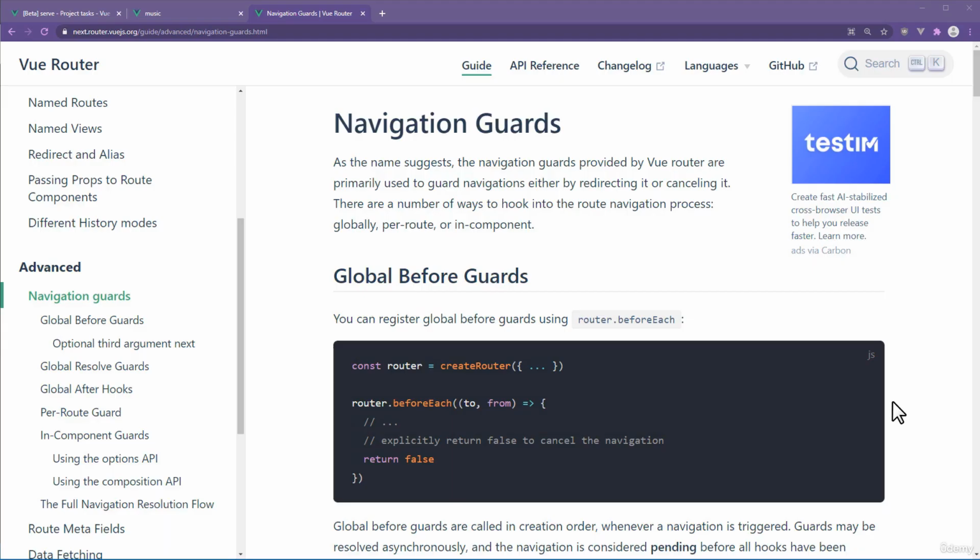In this lecture, we're going to discuss how to protect routes with navigation guards. Protecting your routes means preventing users from accessing a route if they don't have the proper permissions. In the resource section of this lecture, I provide a link to the Navigation Guards documentation page. This page goes over in detail how to guard routes. The term guard refers to the ability to perform checks on a request before rendering a component.